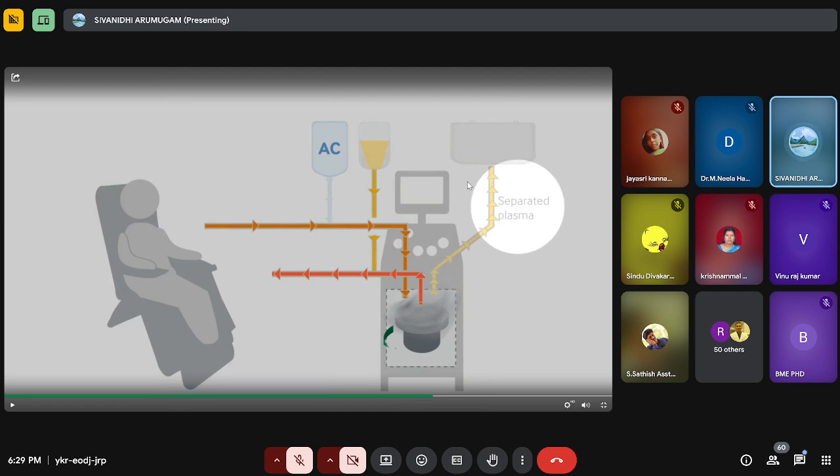So our product also helped in 2021. We released one short protocol to reduce the time of collecting plasma. So that helped, and we got recognition also. So this is that process only. See here we have separated the plasma, this yellow line, and the remaining components we are giving back to the patient or donor.